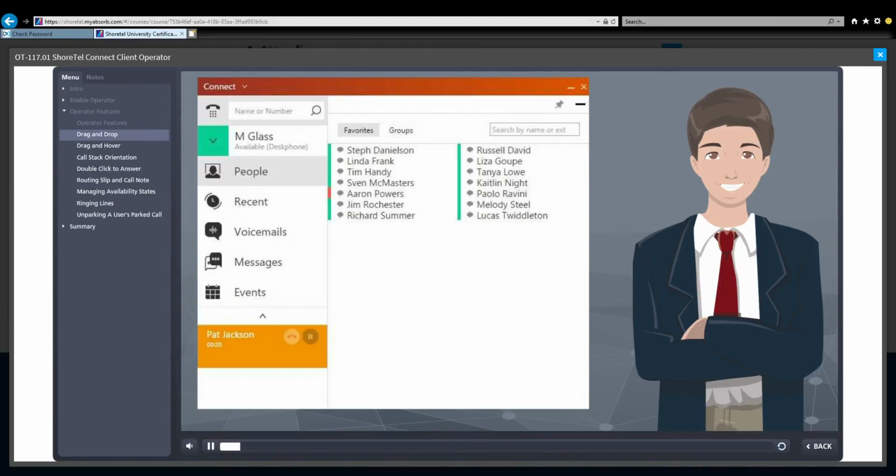To increase efficiency, operators enjoy an enhanced version of drag and drop. Operators are able to left-click and drag an object in both directions, from the call stack to a contact and from a contact to the call stack. No matter which direction you drag and drop, the end result is the same.